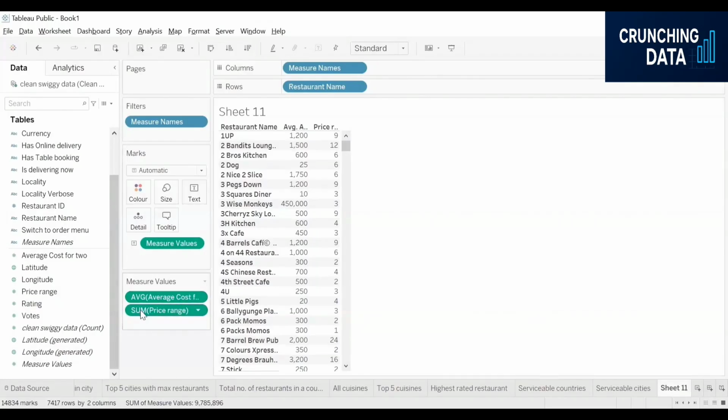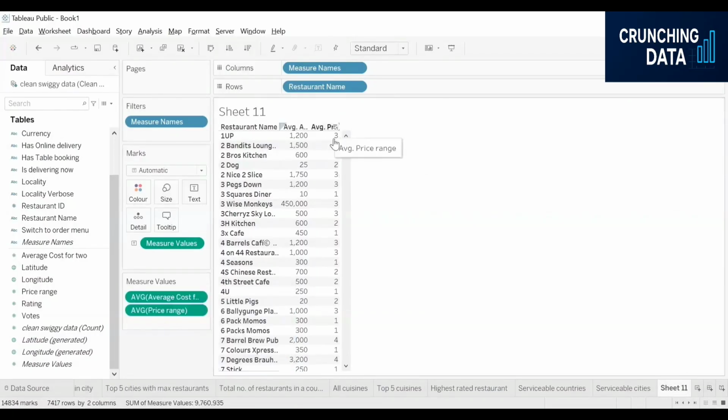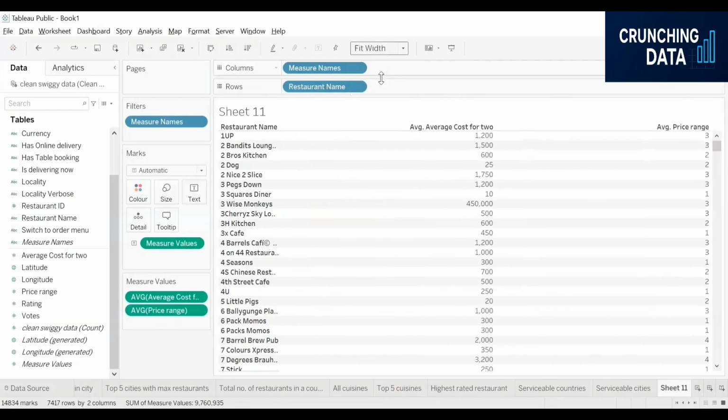Now this price range is also coming as sum. I don't need to see the sum. I can go in the measure of sum option and I can choose the value as average and it would show me the average price. Now you need to fit it in the width. So you can choose this fit width option. And now it is showing you everything in a good format.